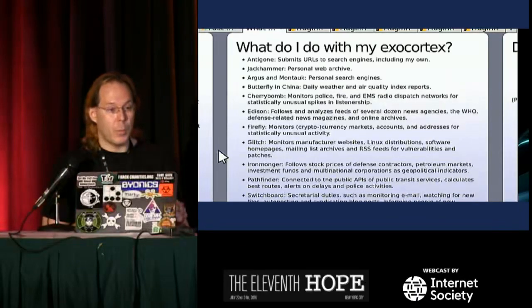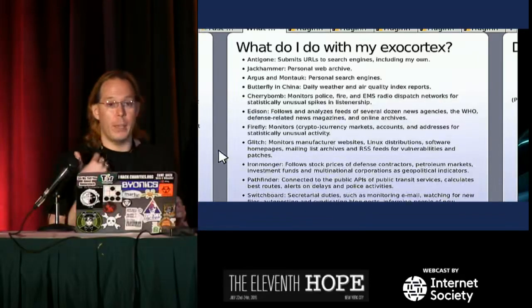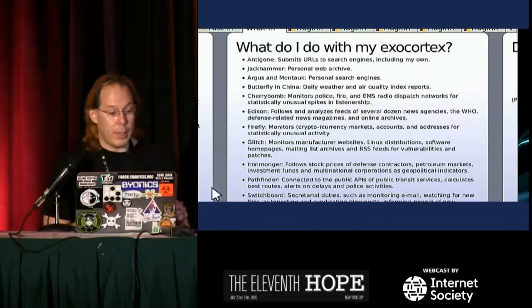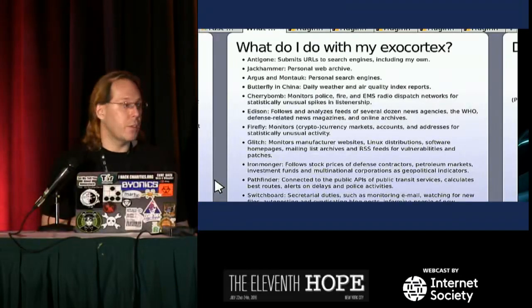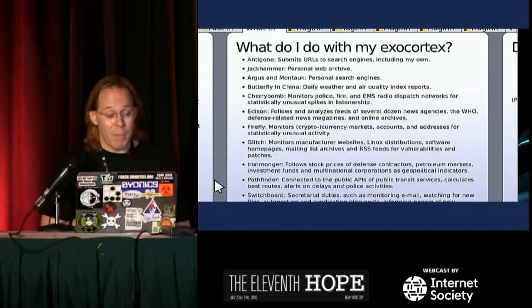Ironmonger follows the stock prices of the 20 largest defense contractors, petroleum markets, investment funds, and multinational corporations around the world as a sort of indicator of geopolitical change. Pathfinder is plugged into the public APIs of several public transit services, calculates best routes, and alerts on delays and police activities, because BART shuts down or gets snarled up at the weirdest times, and I like to know why. And Switchboard carries out secretarial duties for me.